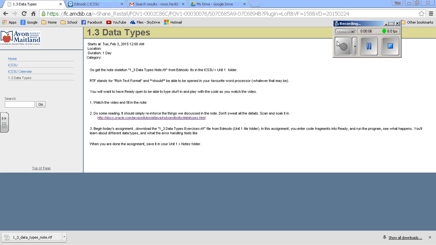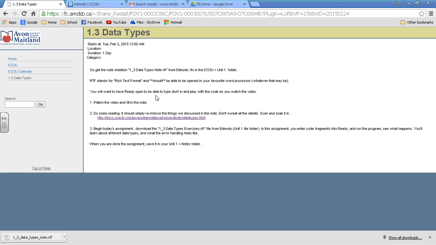This is kind of the start of the rest of the course. This is going to be more regular about what it's like. We're doing some programming today. This is the note, the lesson, and it says go get the note skeleton from Edmodo.